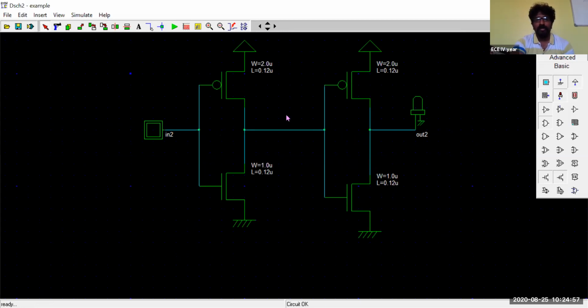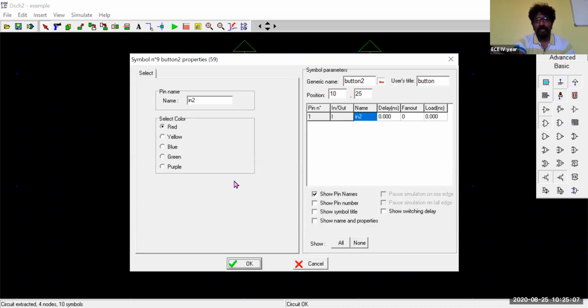Now I'll try to name all these components. First, the input. Double click on this one. Put your arrow on this. Double click wherever you want to name it. This particular window will pop up, and here you can find the pin name. In this pin name, you are supposed to give the input name. Input, and these are the different colors.